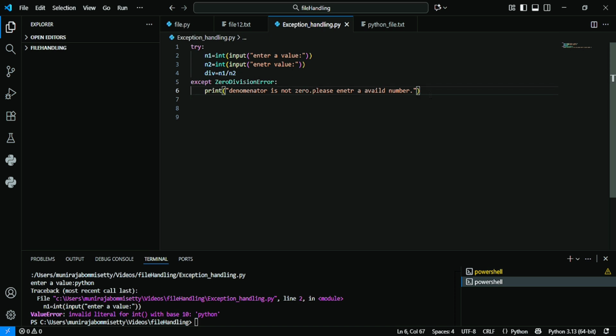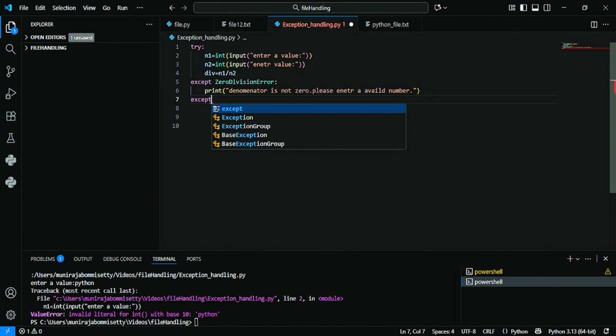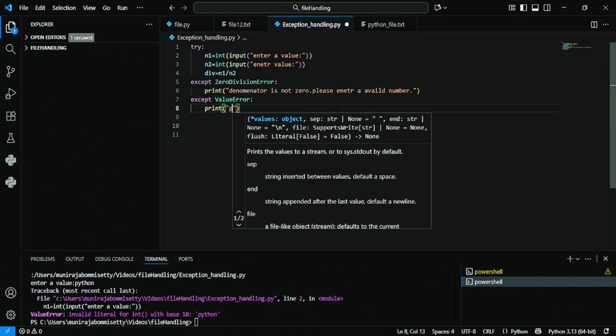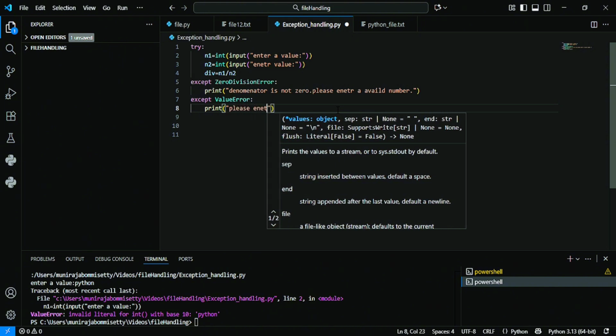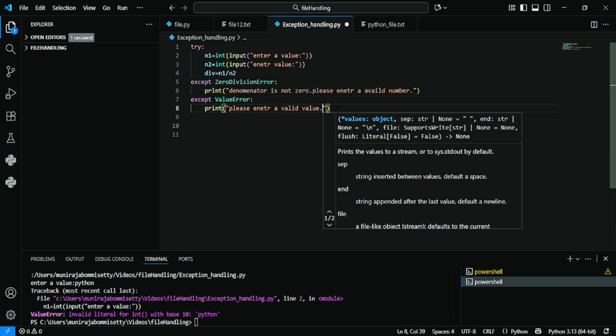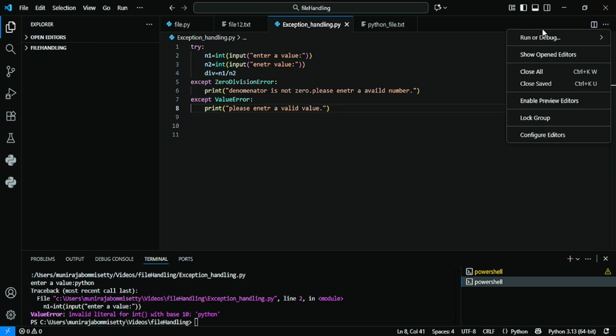How do we handle these errors? Suppose we create another except block. The error we have seen is the ValueError, so the error name is ValueError. We are going to print the statement: please enter a valid value. Now let's run this program and see what we get as output.